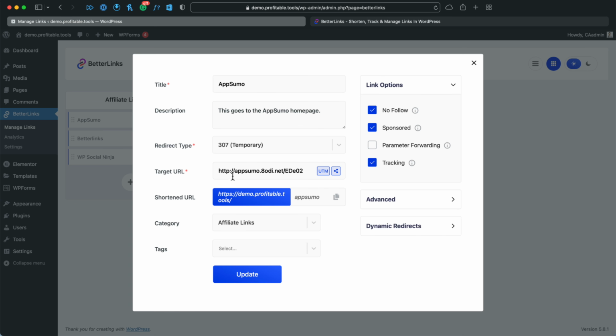With BetterLinks, I can change this link into something like this, where it says demo.profitable.tools/AppSumo. Now, it's only demo because I'm setting this up on a demo website. It could be your URL, your primarydomain.com/whatever you want, like AppSumo. You'll notice that each link has a title, which I've called AppSumo, as well as an optional description section, so you can kind of keep track of your links.